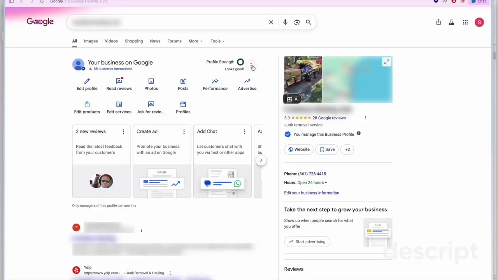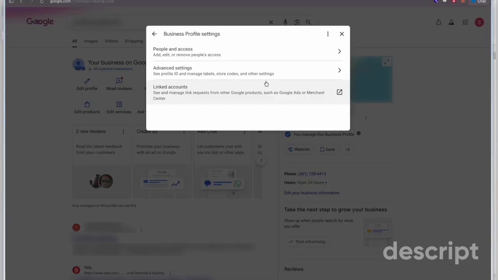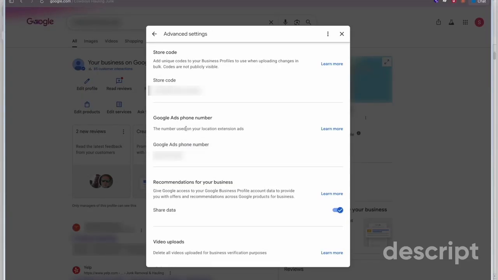You do this by using a tool like WhatConverts or CallRail and setting up a specific phone number for the Google Ads location asset. So where do you actually add this phone number? Is it in Google Ads? Actually, no. It's in your Google Business Profile settings under the Advanced settings. You simply click these three dots on your Google Business Profile, go into Business Profile Settings, and then click on Advanced Settings. And this is where you add the phone number for your Google Ad location asset.